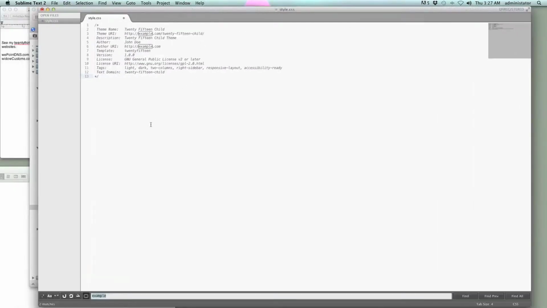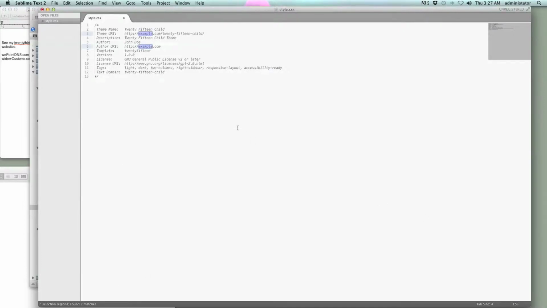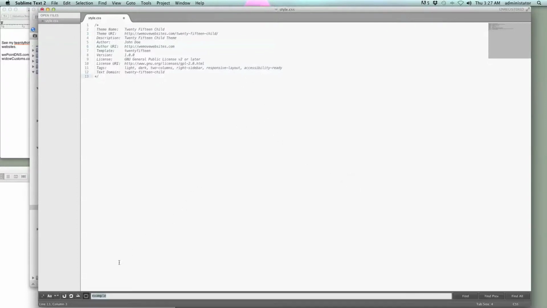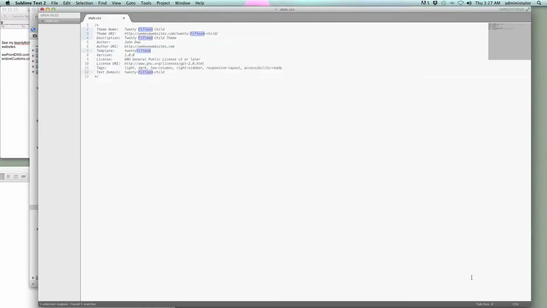And now I'm going to do what's called a search and replace. For everywhere where I see example, I want to put my own name. So example is down here in the search. If I click over here on find all, we remove websites.com, so that changes my URL. And then I can also search again, or do a find replace, search replace for 15. Find all, and we want to change them to 13.